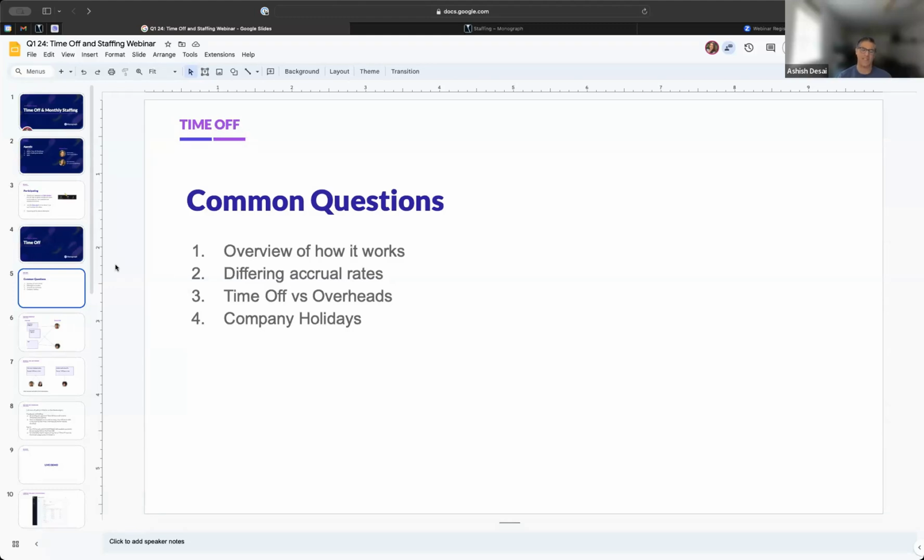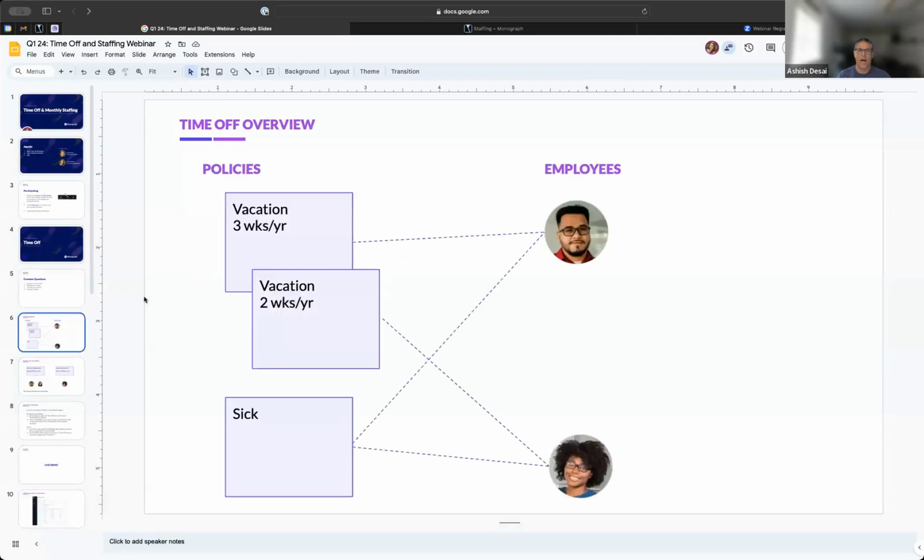As well as how do I handle company holidays. So I'm going to go through each of those one at a time. So first of all, I know a lot of people may not be software engineers or that kind of thing, but I think this is a very simplistic version of this, showing a little bit of how the data models work and the business logic I'm trying to intend here.